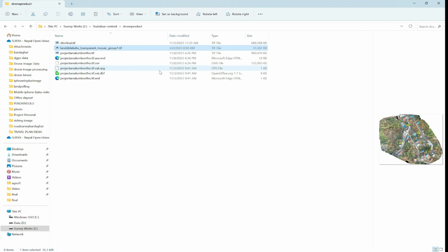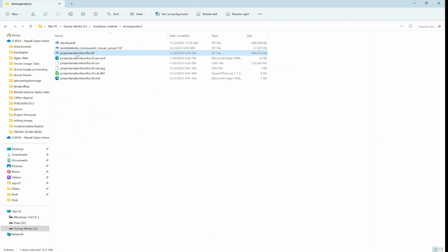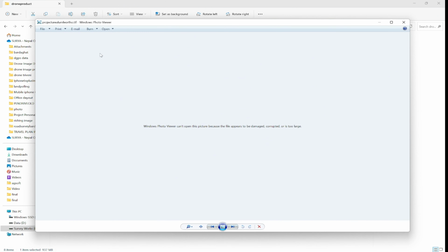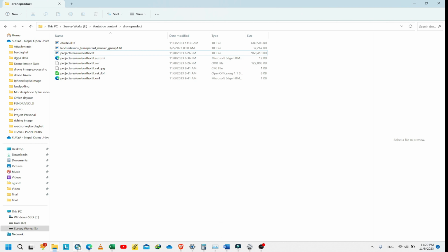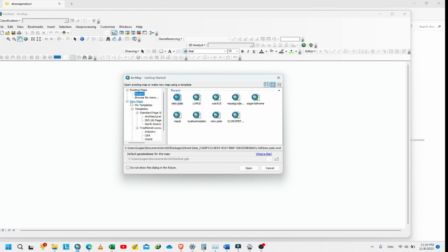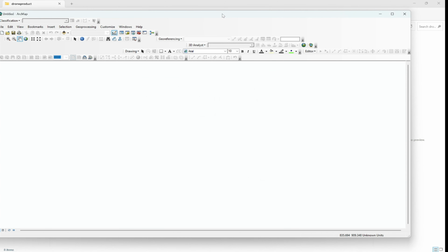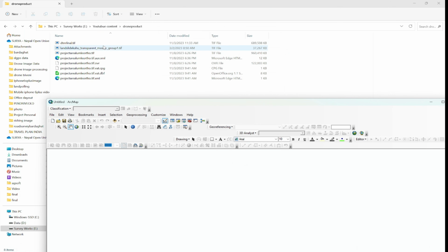We also have another sample photo, and it doesn't open. It shows that Windows Photo Viewer can't open this picture because the file appears to be damaged, corrupted, or too large. So in this video we are showing you how we can deal with this. Let's open ArcGIS and add those files we want to view using Windows Photo Viewer.